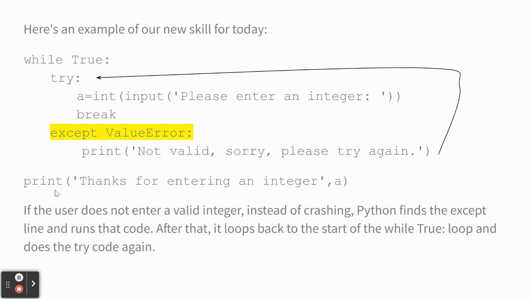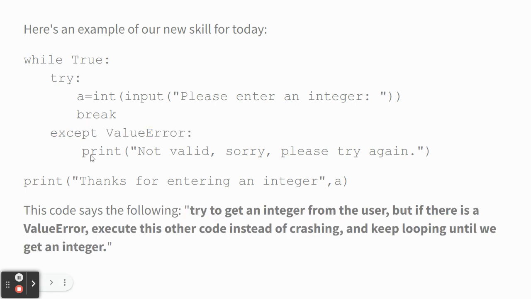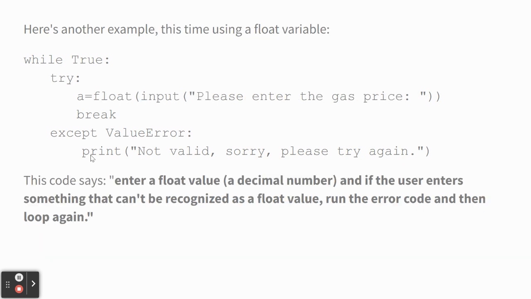So if you don't enter a number, it does the error message, and then it hops back up here to the start of the loop. So in other words, this is try to get a number from the user, but if they enter something else, give them this error message, and then try to get a number from the user again. It's like a little loop. And this one I did again with a float. Remember we did floats when we did that mileage program?